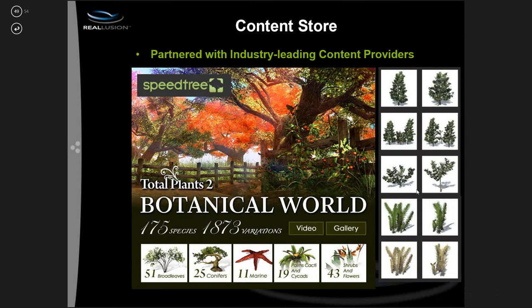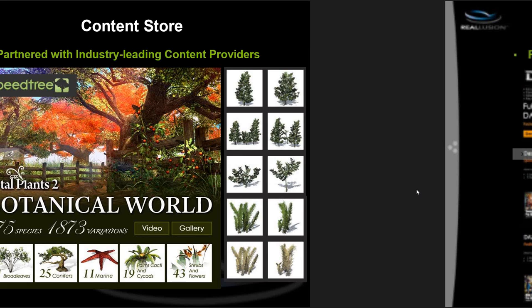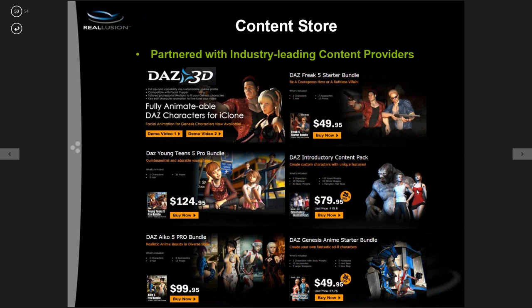So this is from SpeedTree, and there's literally 1,873 variations of plants, which I'll show you later. So if you ever wanted plants or vegetation in your scene, this pack right here is pretty much all you'll ever need for the rest of your life. And I'll show you more about that later.